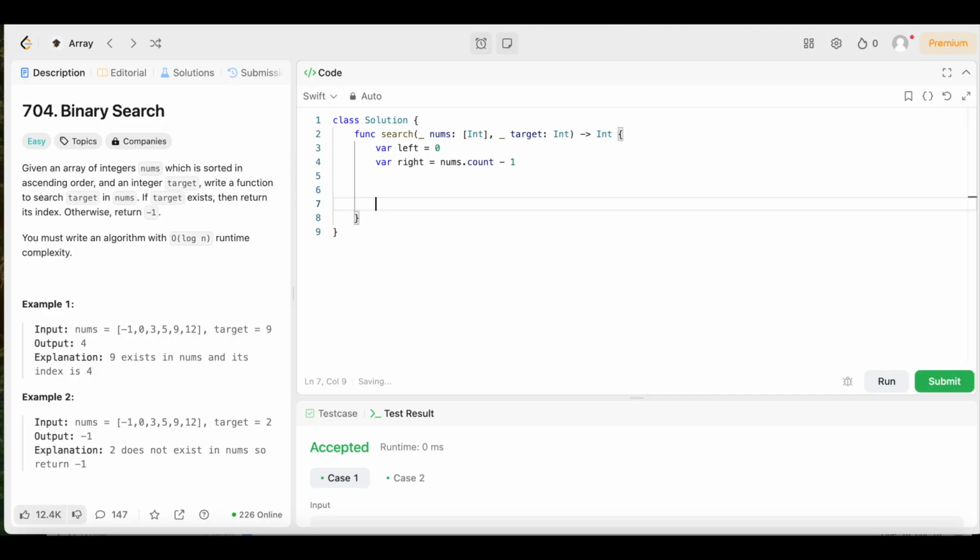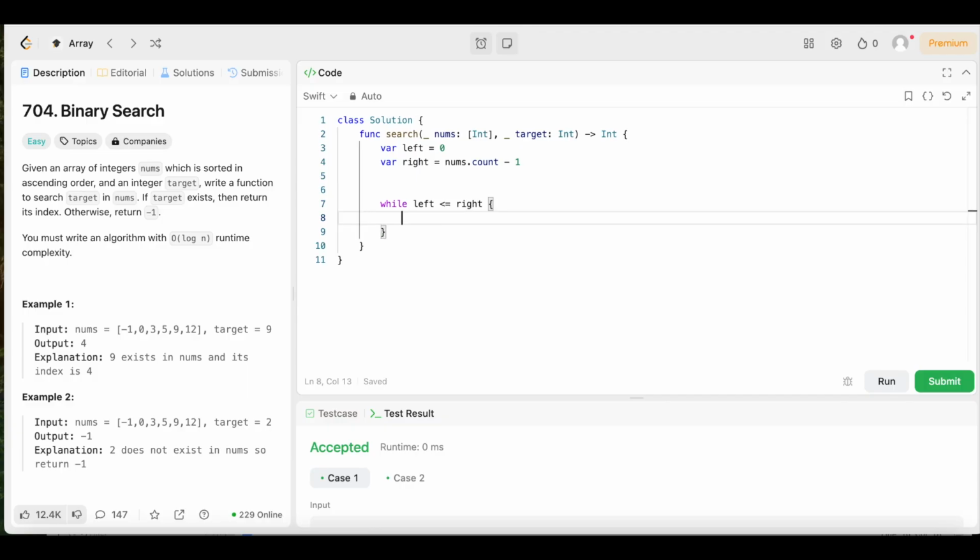Now we need to continue searching while the left pointer is less than or equal to the right pointer. So in order to do that, we're going to say while left is less than or equal to right, we're going to open up the brackets. Now we need to calculate the middle index of the current search range.